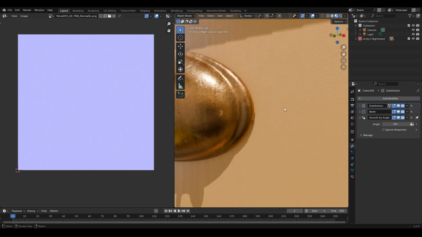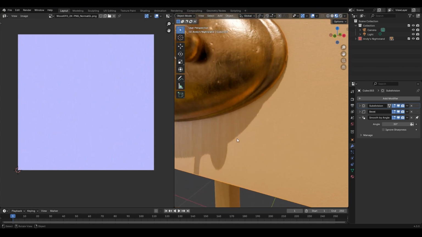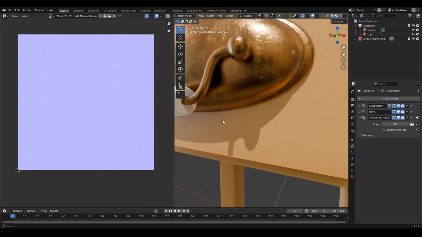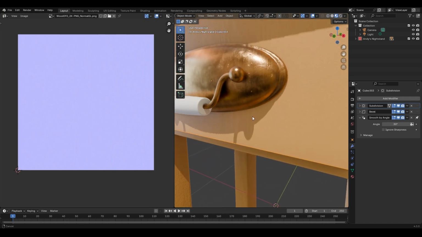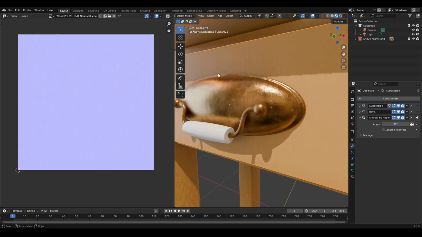Now back in object mode, if I zoom in a little, you'll notice that the wood texture on the object is no longer blurry from this distance. It now looks consistent with the object next to it. That's great. You can see that the wood grain appears much sharper and the texture no longer looks blurry. It's much crisper than before, right?